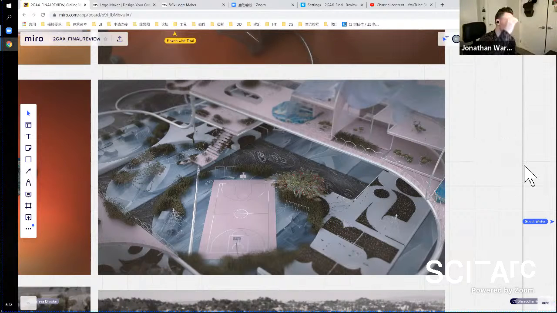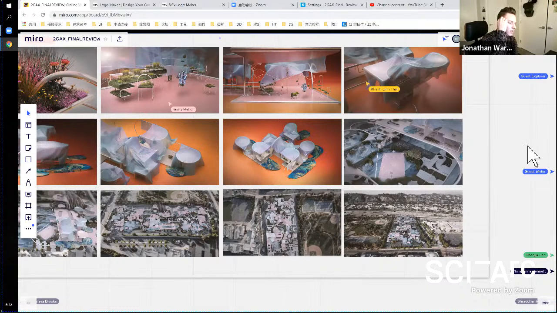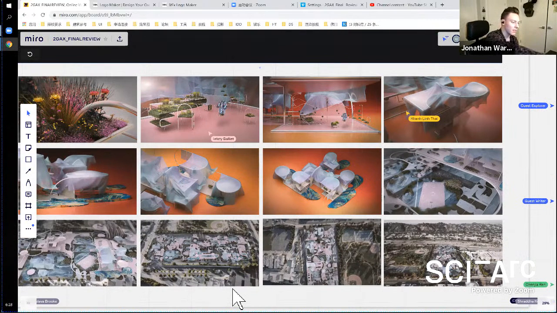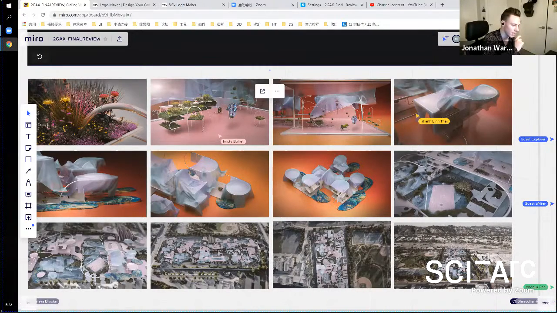Can you go to the aerial view of your project? Oh, yeah, that one, the second to last one, if you zoom in there. Yes. Or any of those, really.